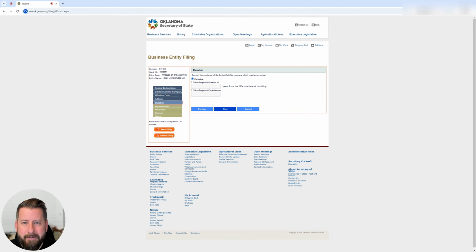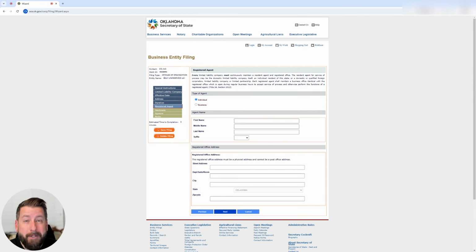So hit next. All right, this next section for registered agent threw me off the first time I started an LLC. I thought a registered agent was someone that went to college, got a degree, became a professional registered agent. The registered agent is going to be you. All that means is Oklahoma wants to know where they're going to be sending all of the business documents, legal documents, where they're sending them to, and to whom. So you're going to put all your information into here.